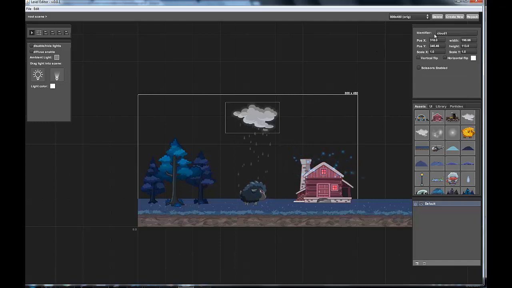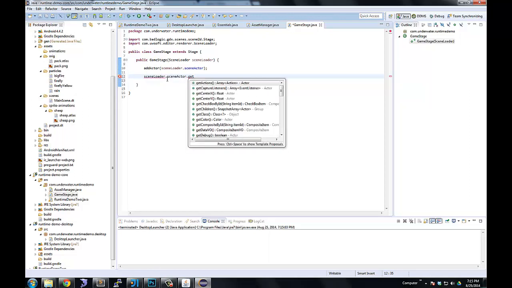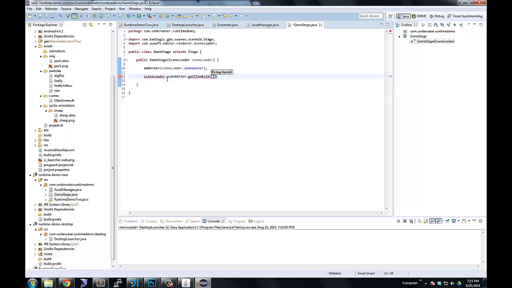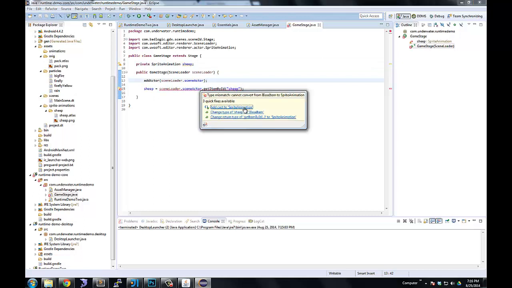And then we have this cloud, which is cloud1. So here's what I'm going to do. I'm going to say scene loader, scene actor, get item by ID ship. That's simple. Our ship is a sprite animation, right? And private, oops. And ship equals this, and as this needs to be cast.